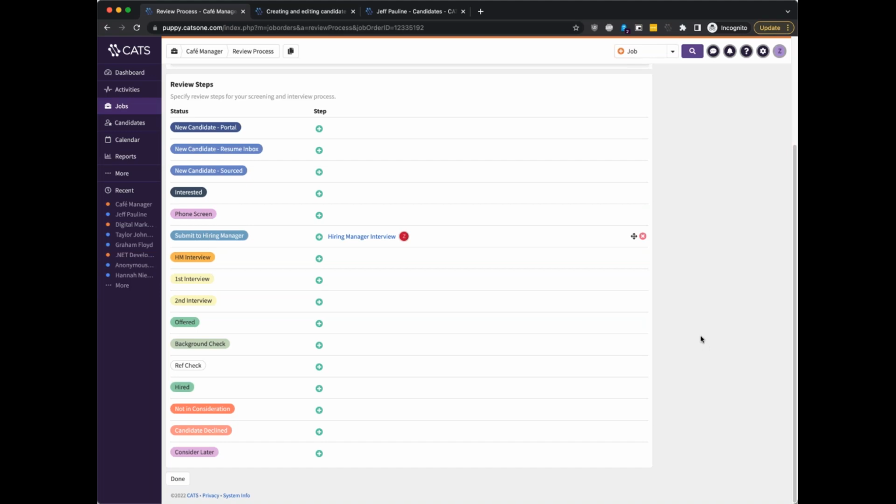Essentially one scorecard can be created per job. So if you're in a scenario where you want to ask multiple questions, or different questions depending on the reviewer, I might explore just using a basic candidate submittal at first, and then maybe implementing a scorecard later on. But yeah, it's essentially one scorecard per job.